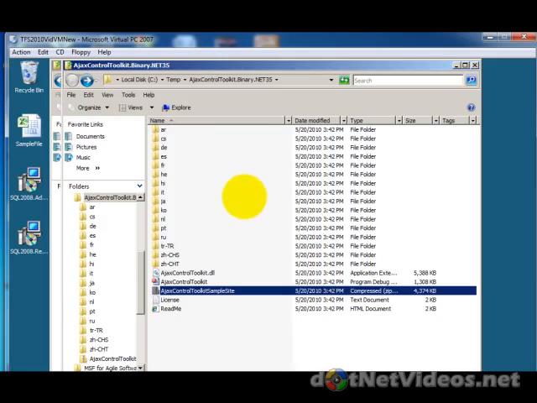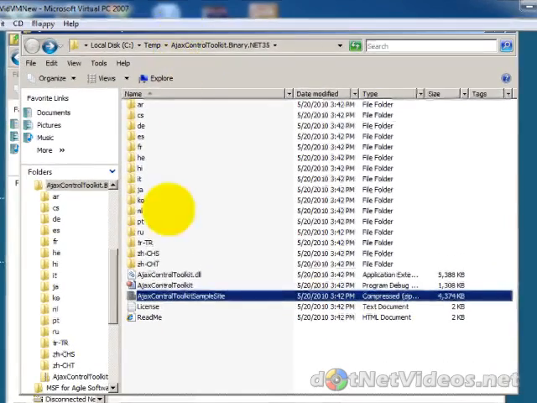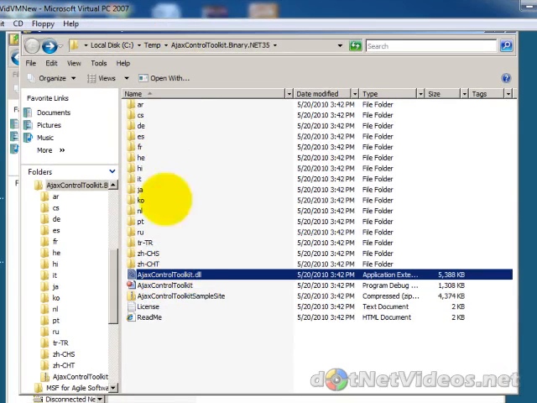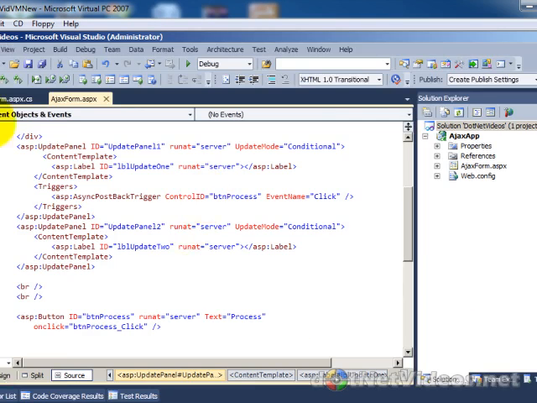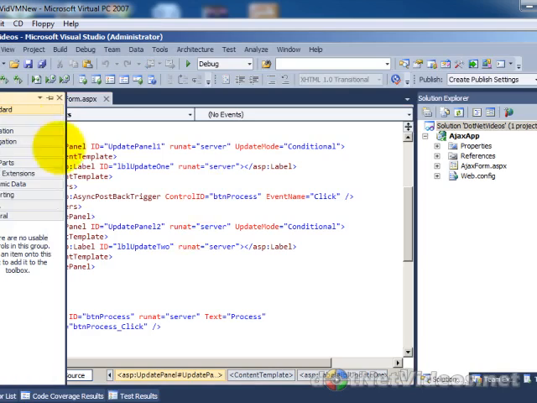So if you go ahead and save this, I'm going to fast forward through some of this. You save this to some location on your hard drive, and you're going to end up with the DLL. Again, you could have also saved the source code and compiled it yourself. You also have this sample website, which we'll look at, which is great for getting started with the toolkit, and it basically demonstrates all the various controls that are there.